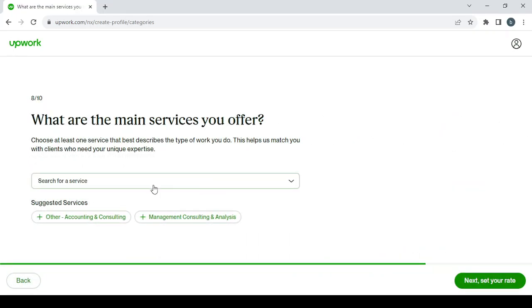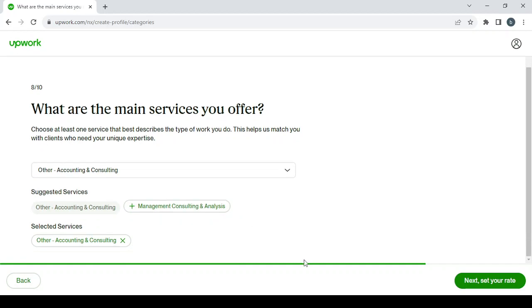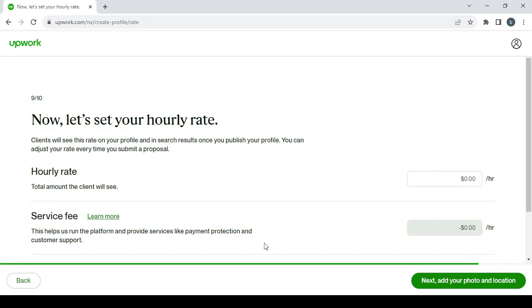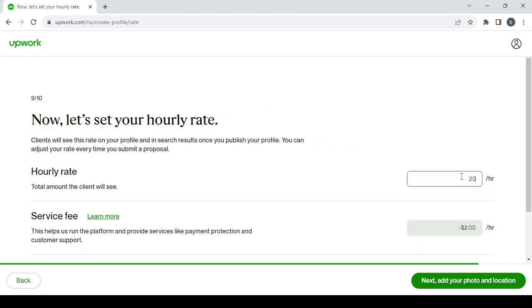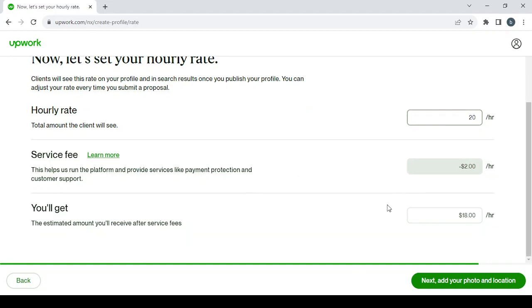And here we already have some suggested services, which is accounting and consulting, management consulting and analysis. So let's just choose these two. Then next, set your rate. Let's choose our hourly rate. Let's go for $20 per hour, for example. And here Upwork takes $2 from that, and we will have $18 left, and that's very good.